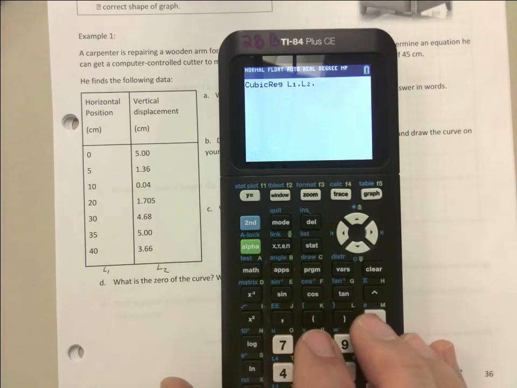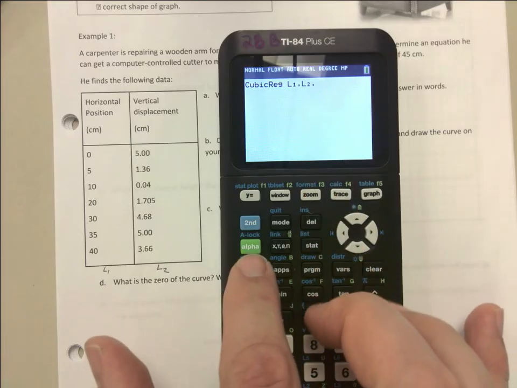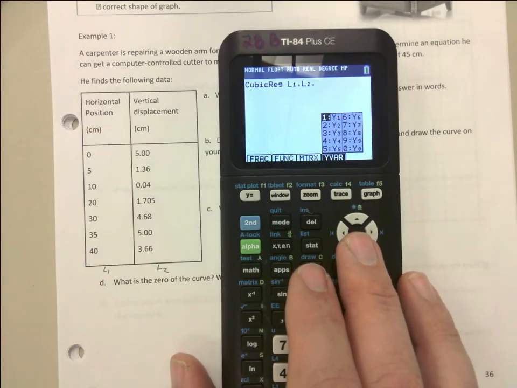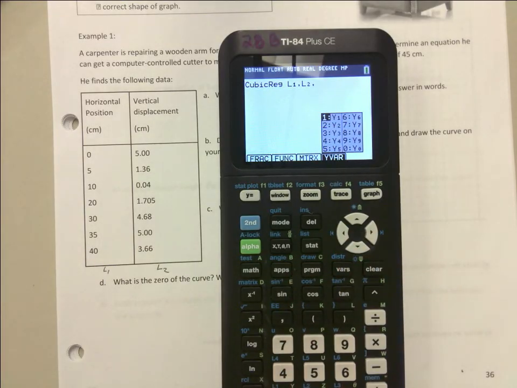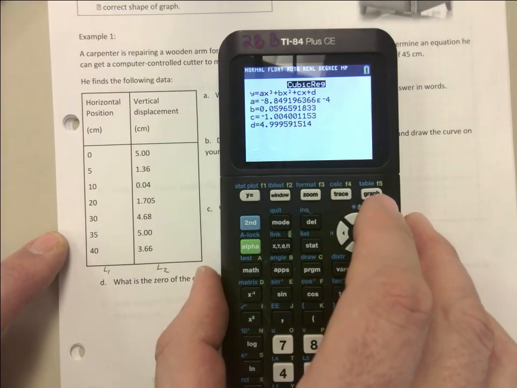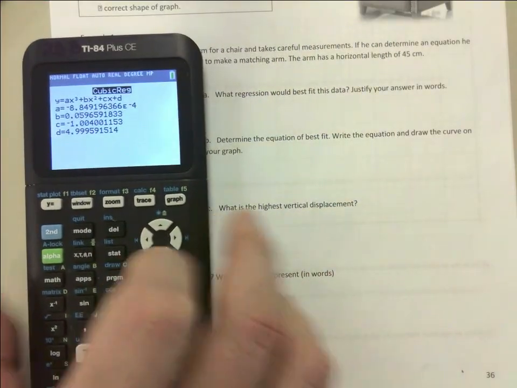comma. Now you want to feed it Y1, so you got to go alpha trace, and you can feed it any of the Y's, but we're going to select Y1, right? So you could do Y2, Y1, enter. You press enter again. And that is your cubic regression. That's the equation. So we're going to write that down.